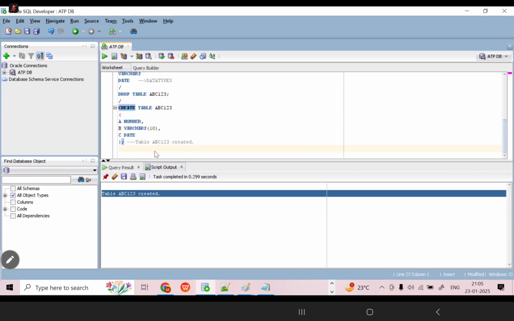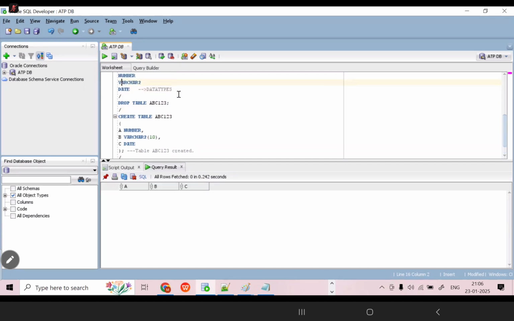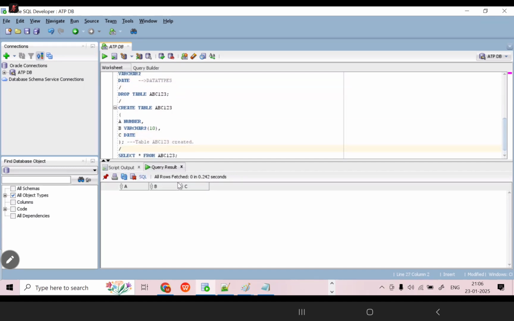Database. Database only. Now what is this table name? How are we able to access the table? Which command can be helpful? We can write one query, but that is called the select command. Select star from, what is our table name? ABC123. How many columns are we able to define while creating the table? Three. Now what are the column names? A, B, C.